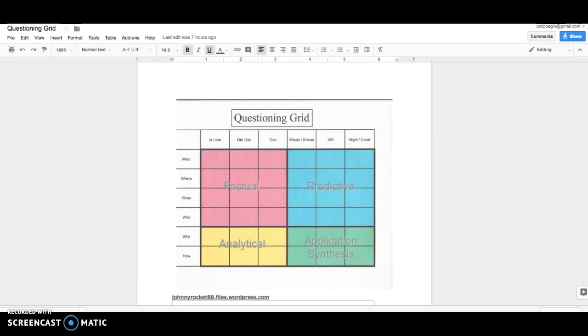I shared this questioning grid just today on Twitter, and I had a couple people reach out and ask more about my ideas around using it, so I thought I would do a quick little vlog about it. This is something that I got from, you can probably see here, this Johnny Rocket 88.files.wordpress.com. It's a blog, and I'm not sure if he created it or if he got it from someplace else, but I wanted to make sure that I gave credit where credit was due.